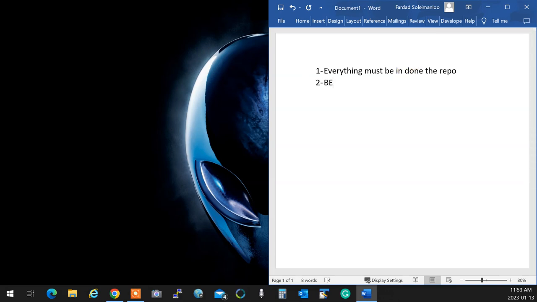Number two, be organized, please. Create a directory for each workshop inside the repo. So what I would do, let me just create a works directory myself.